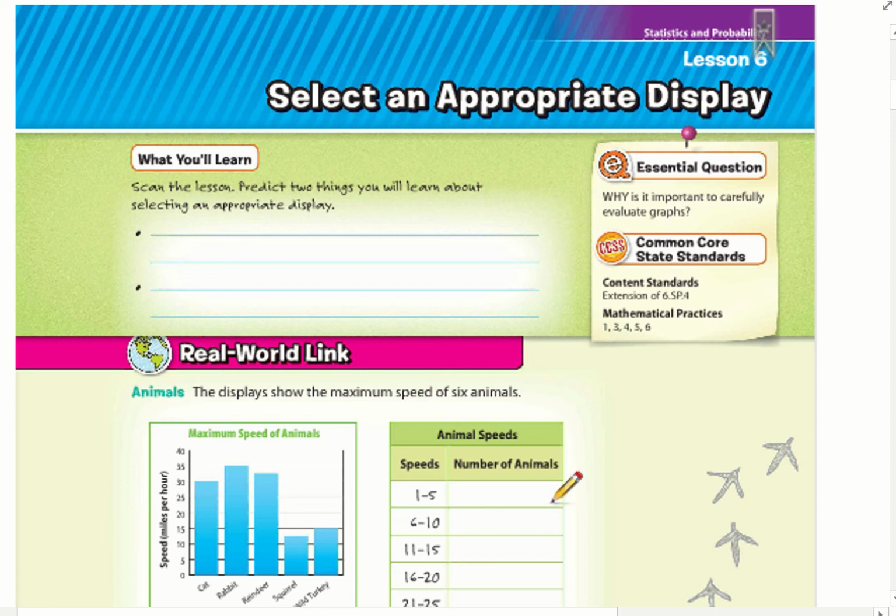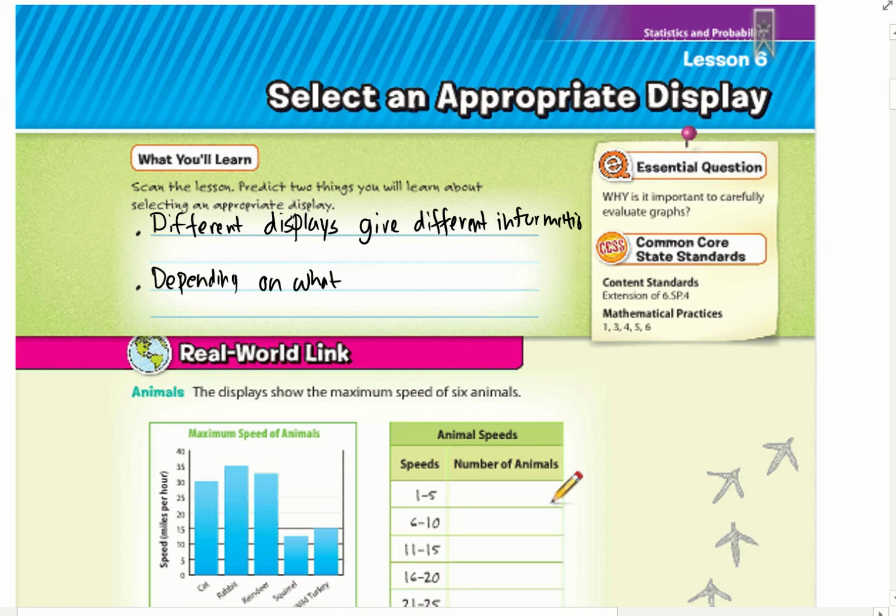So we have different displays give different information. And depending on what you want to show, you would use a different display.